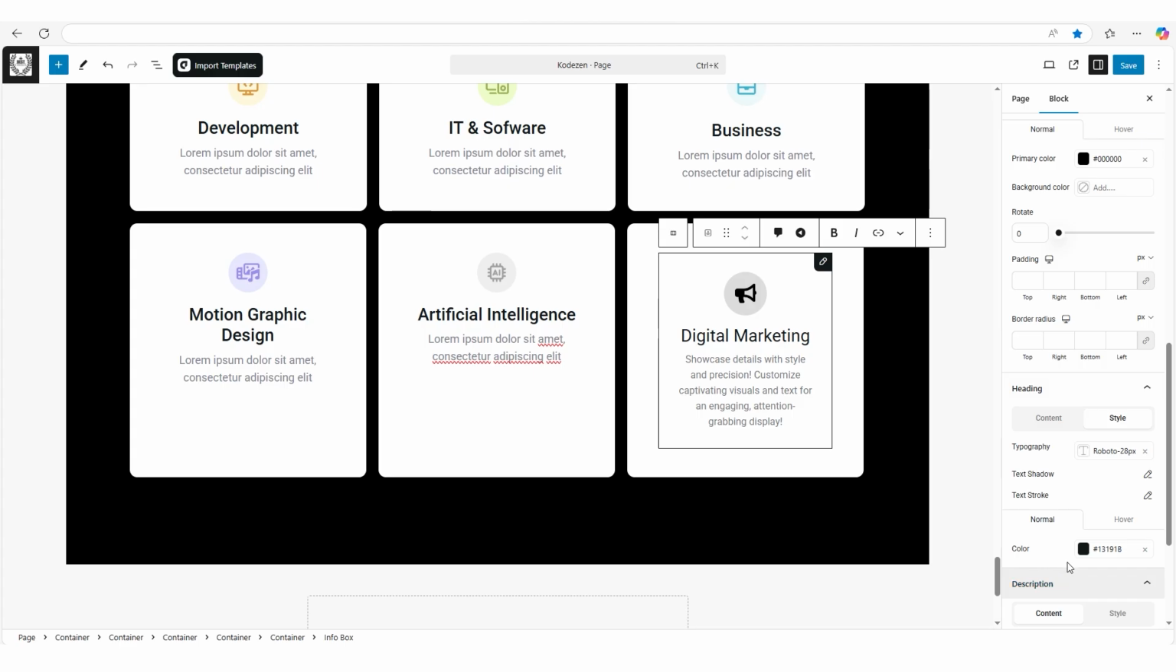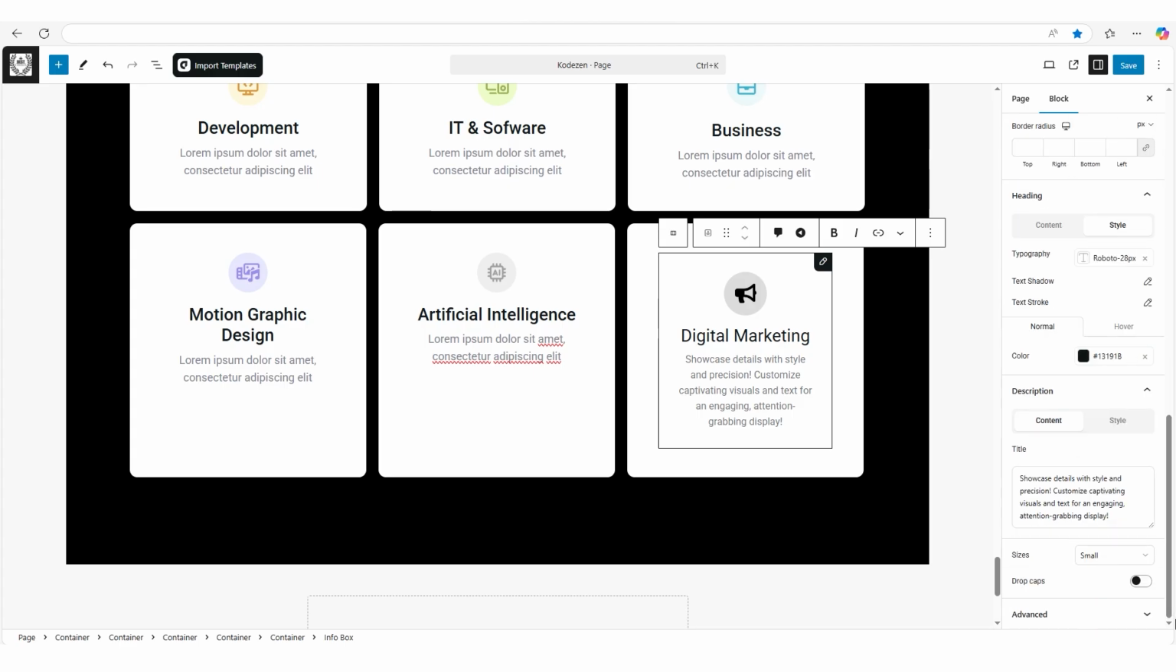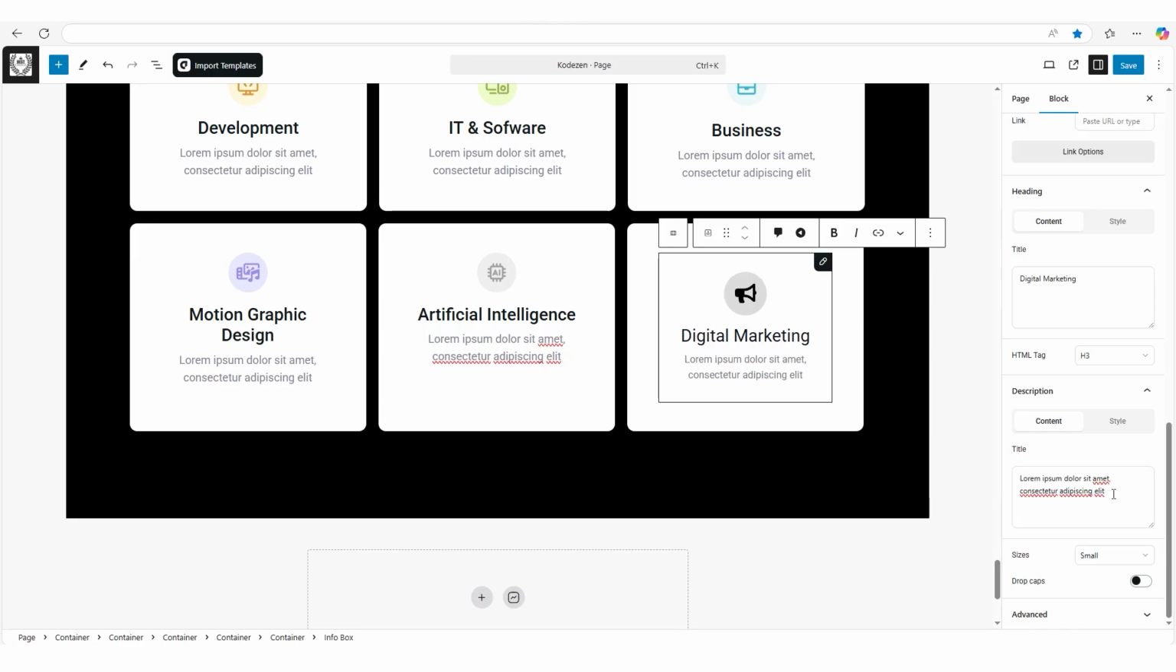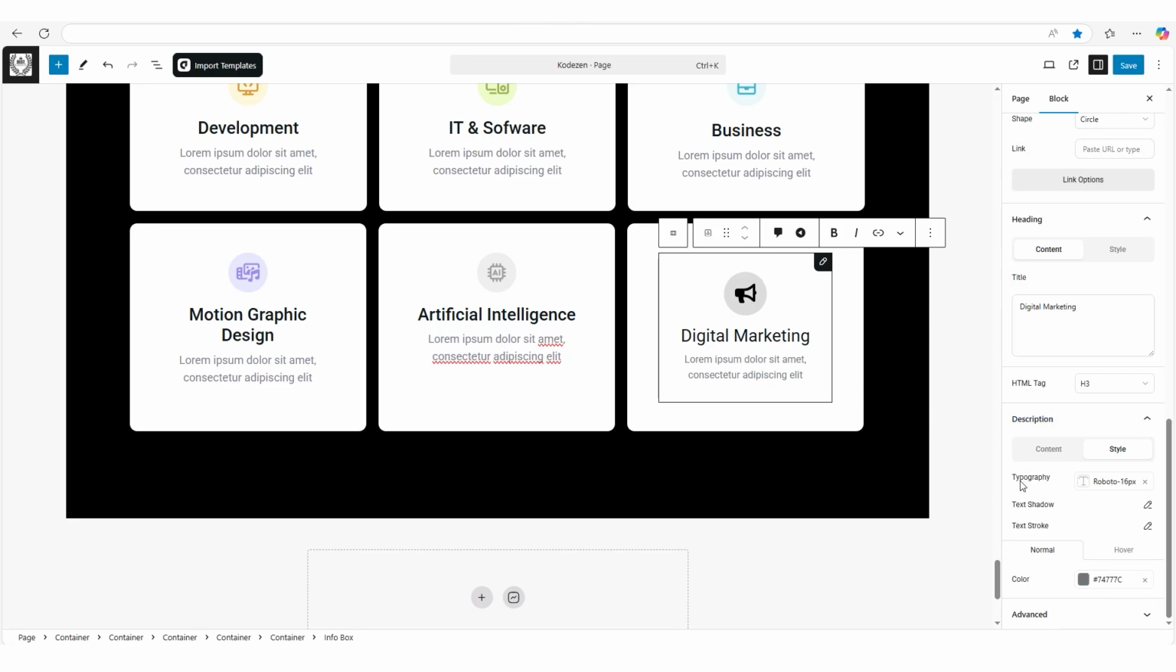Now add your info box description to provide key details. Set the size to small, medium, or large to fit your layout. In the Style section, adjust typography for the perfect font style. Add text shadow and text stroke to enhance the text effect. Set normal and hover colors to create a dynamic visual impact.